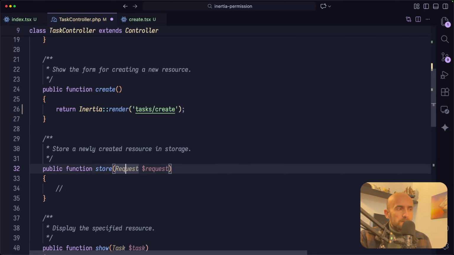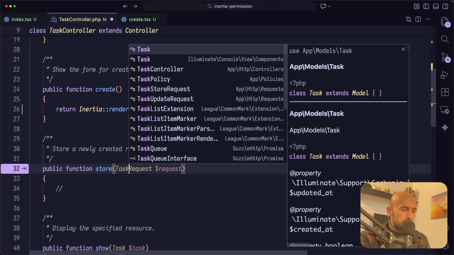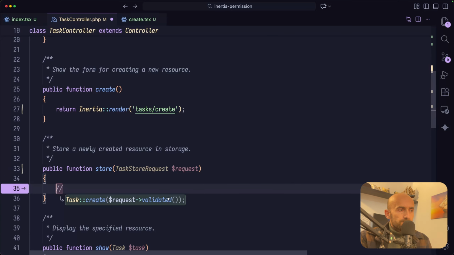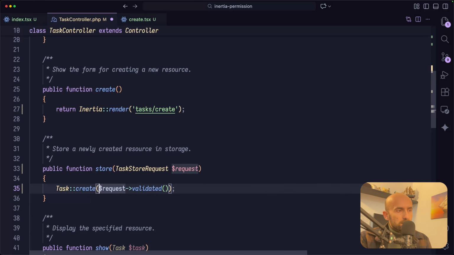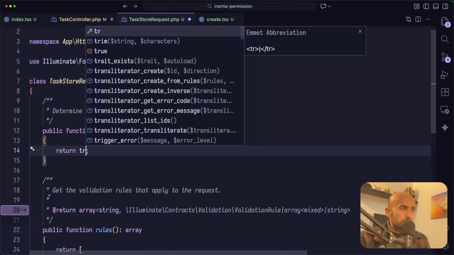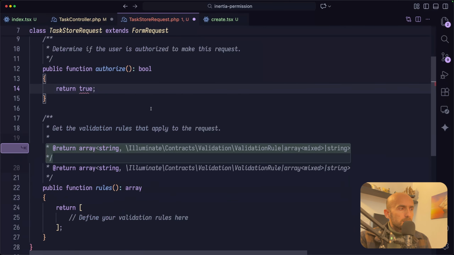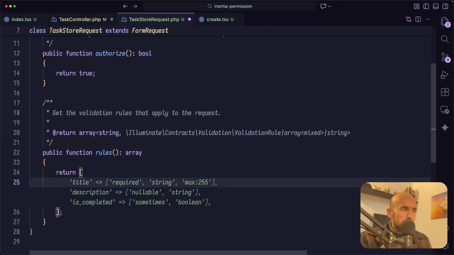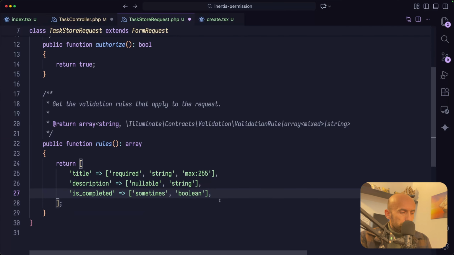And let's use them. So task store a request. We're not going to say request validated. And here, let's change first this to be true. And here we have to define the title required string, description, and is completed.